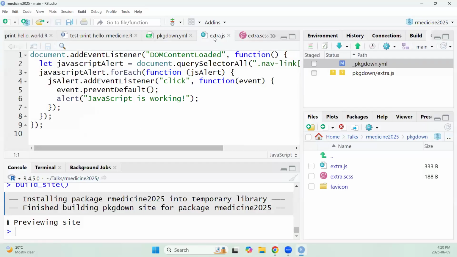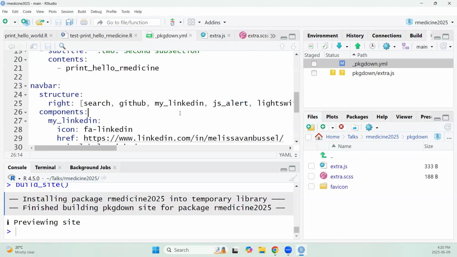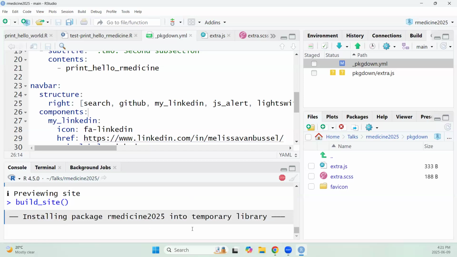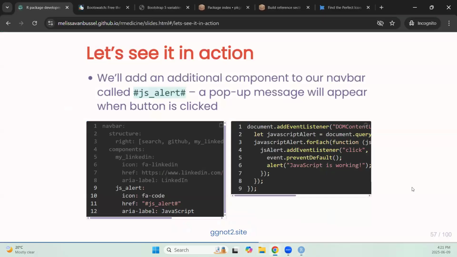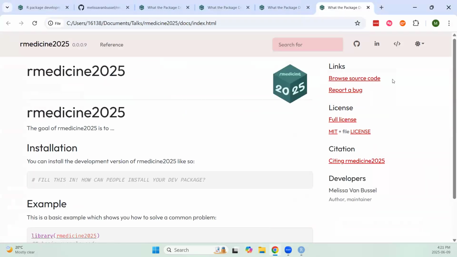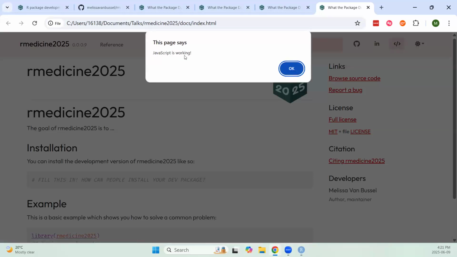Okay, so now I've got my extra.js and I've added the JS Alert component to my navbar. I'm going to run build site again. And now I've got this additional component right here. And when I click on this button, it has a little pop-up that says JavaScript is working.